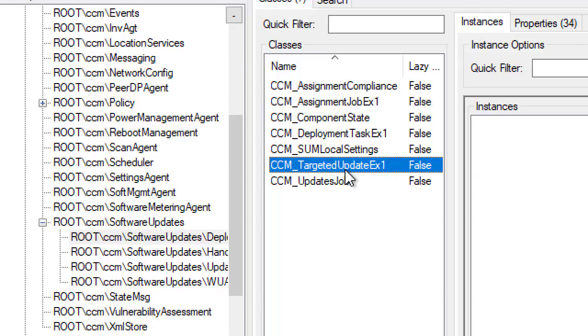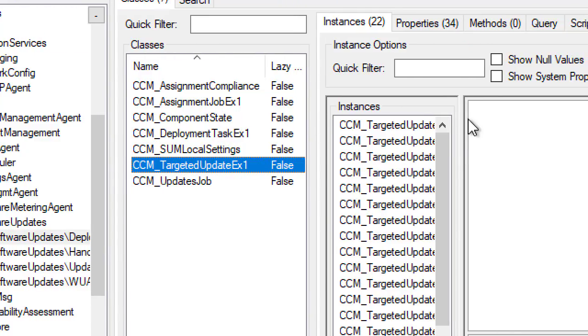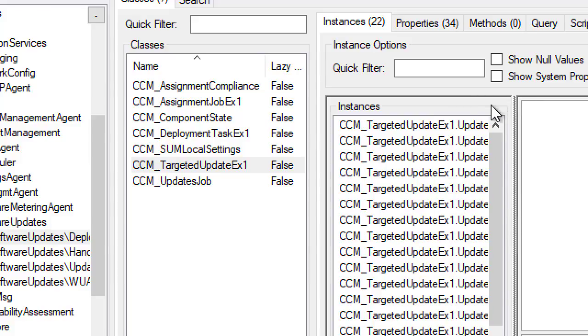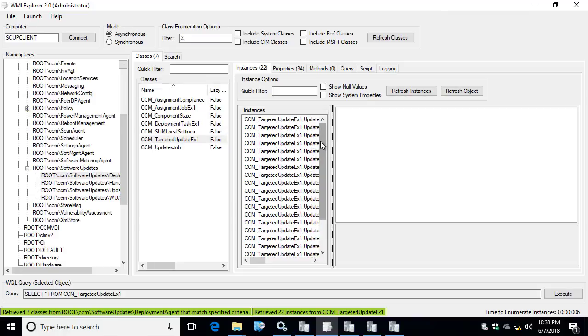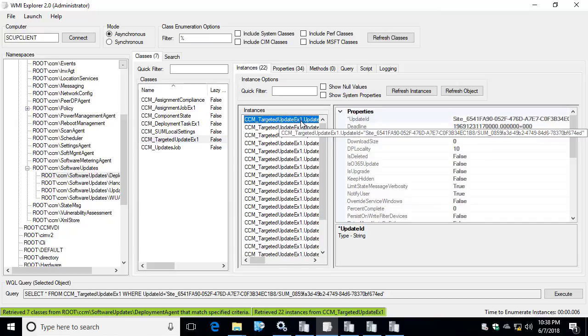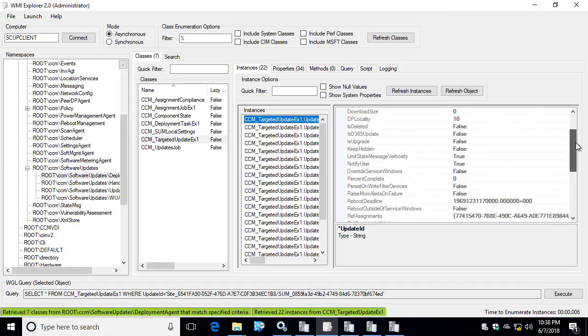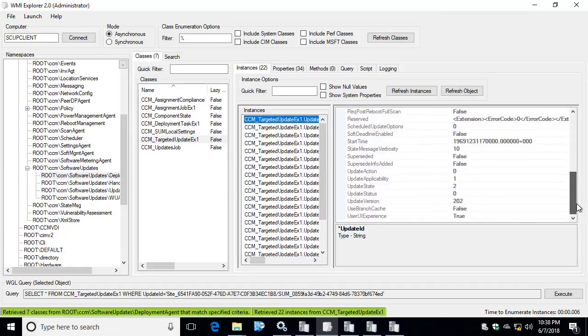If we look at that, that's going to give us information about all the updates that are targeted to this machine. This is going to be similar to what we saw in that UpdatesStore.log, where it was showing us what updates were needed. That data is then going to get stored in WMI. So we can see information about the different updates here.